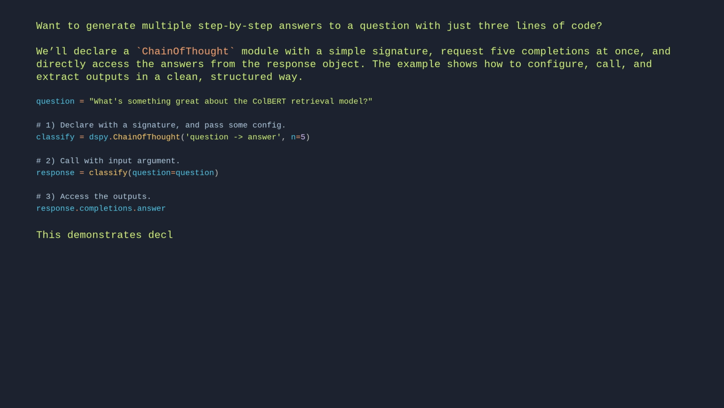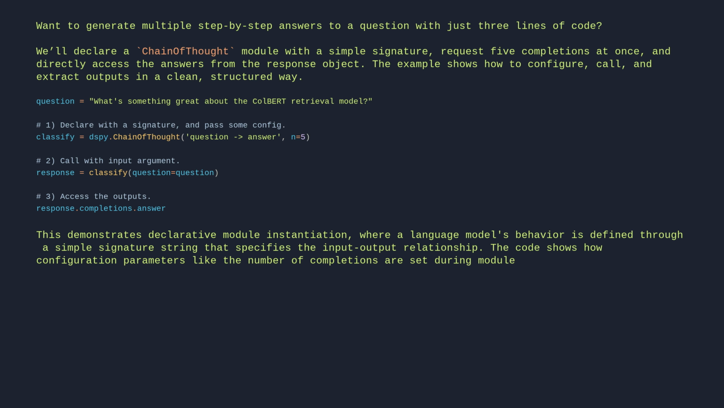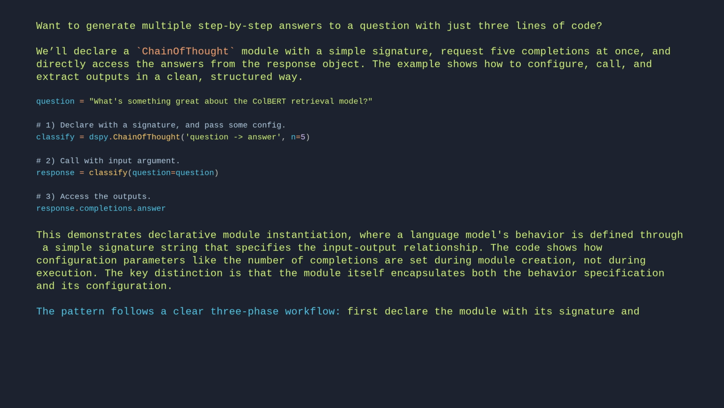This demonstrates declarative module instantiation, where a language model's behavior is defined through a simple signature string that specifies the input-output relationship. The code shows how configuration parameters, like the number of completions, are set during module creation, not during execution. The key distinction is that the module itself encapsulates both the behavior specification and its configuration. The pattern follows a clear 3-phase workflow. First, declare the module with its signature and any parameters, then invoke it with your input data, and finally access the results through the response object.